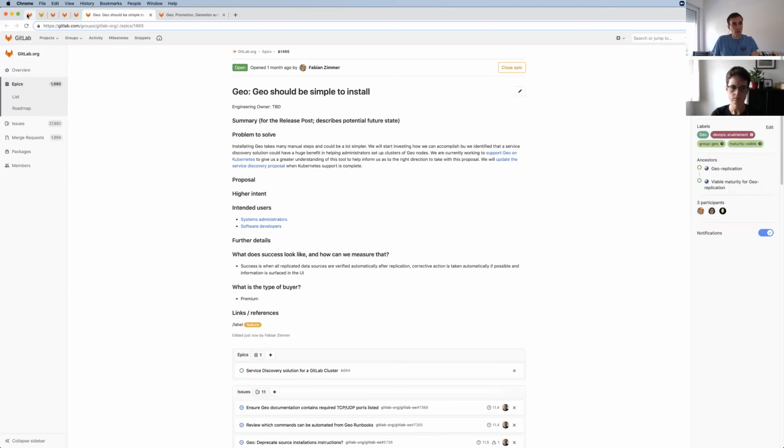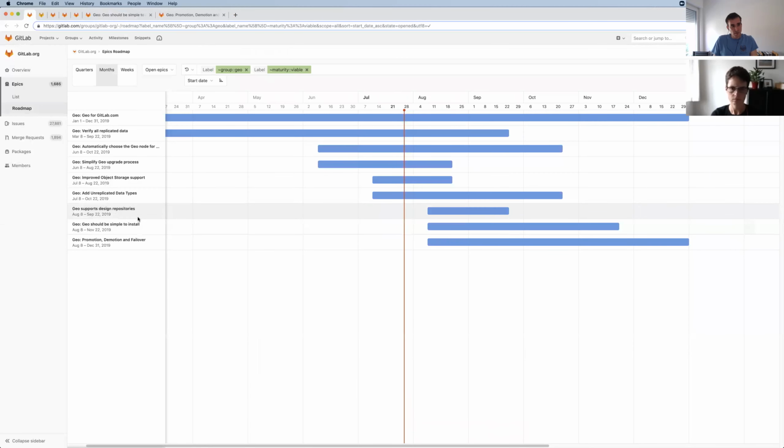And going back to the roadmap. So this year, the design repositories actually belong to the add unreplicated data types. Unfortunately, we can't see the relationship here in the roadmap, but you can imagine these things here belonging together.